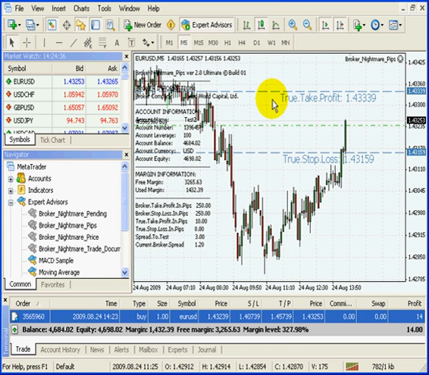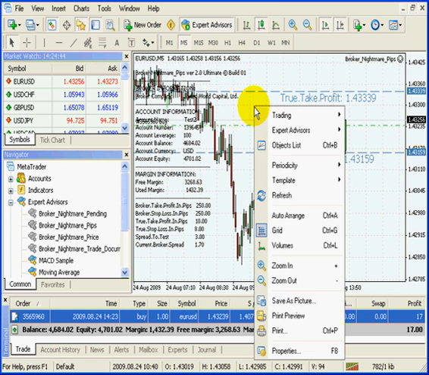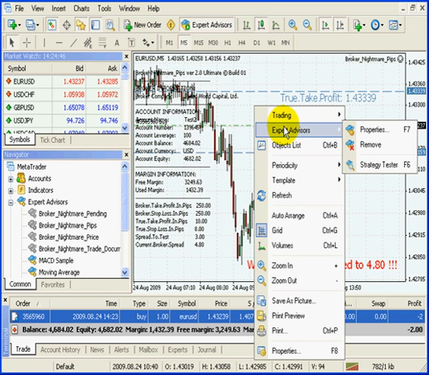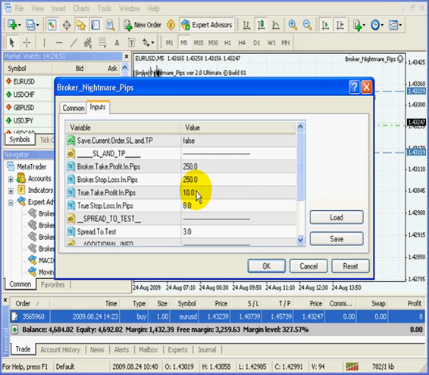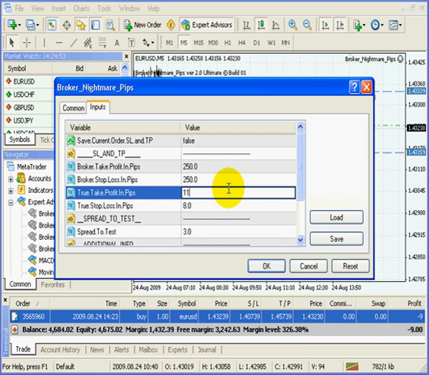To change any settings during the life of the trade, right-click on the chart, choose Expert Advisors, then Properties, change any value you wish, and click OK to confirm your changes.